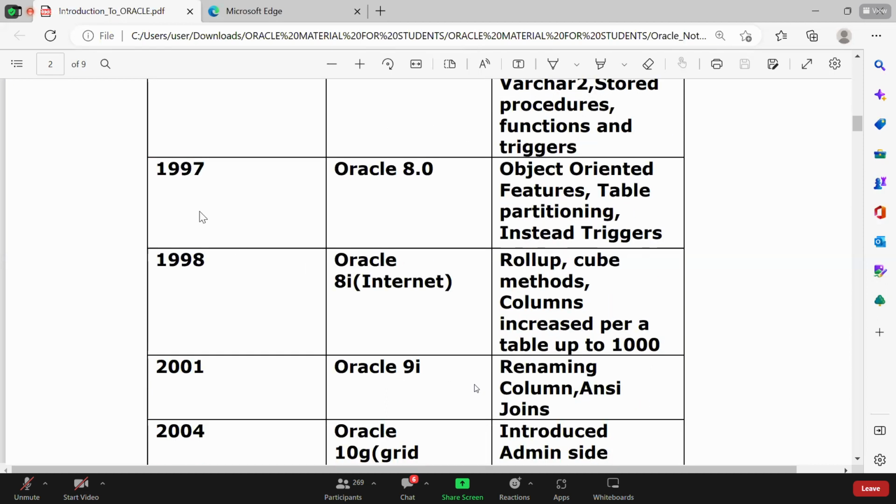Then in 1997, Oracle 8.0, they introduced object-oriented features. There are a few features, not all, like function overloading mechanisms. And binding, which means encapsulating your methods and functions along with some object. That kind of features were introduced here. Later, we have table partitions: how you can divide a table into smaller parts. That is called partitions. And instead-of triggers were introduced in this.